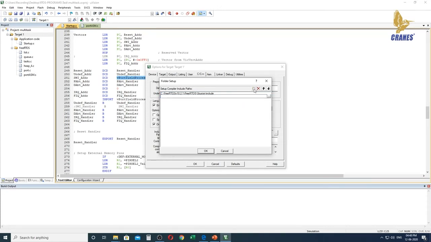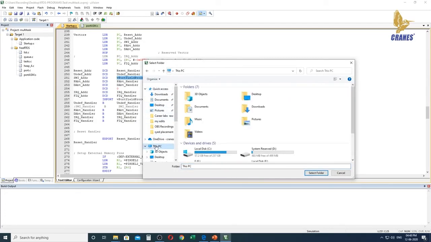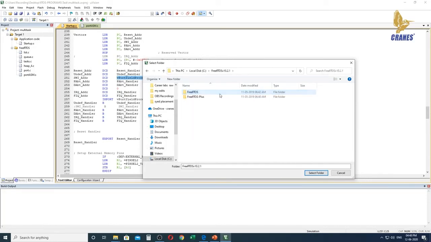You can click on insert, and after that you will be getting this, and here you can click on the browse option. Under this browse option again you can enter into this PC. Under this PC you can enter into the C drive. Under your C drive you will be having the FreeRTOS folder, you can select that. Under that we are having FreeRTOS, under that we are having source.